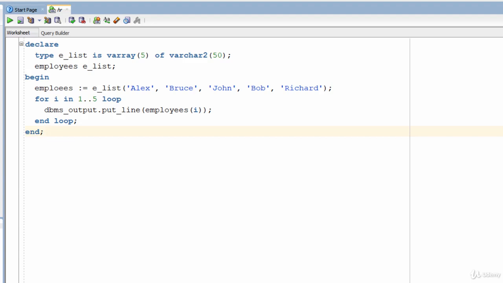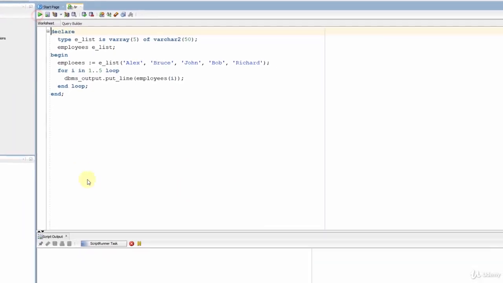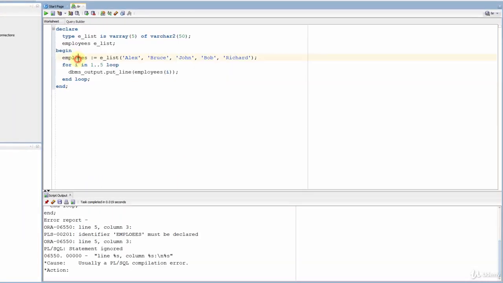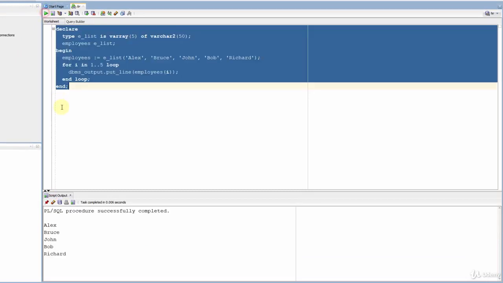Let's run and see if we did correct. Let's correct here, clear up and run again. Perfect. As we can see, our employees are printed based on their indexes. Now let's check some important things.